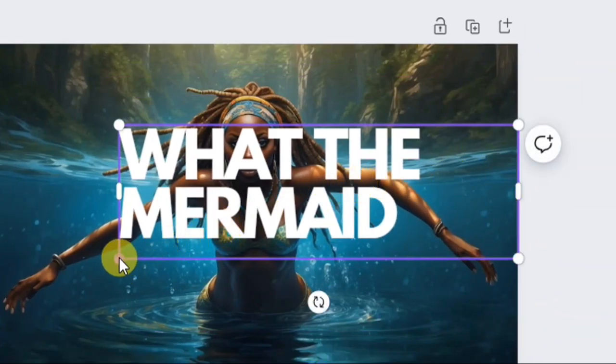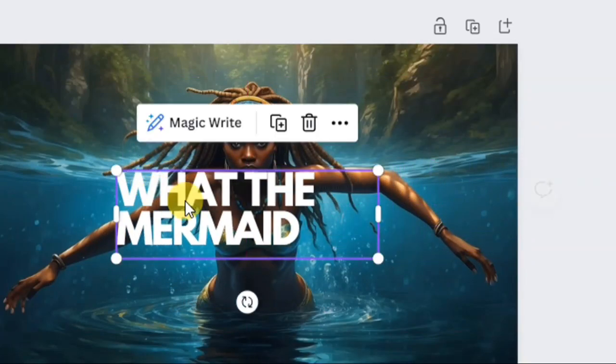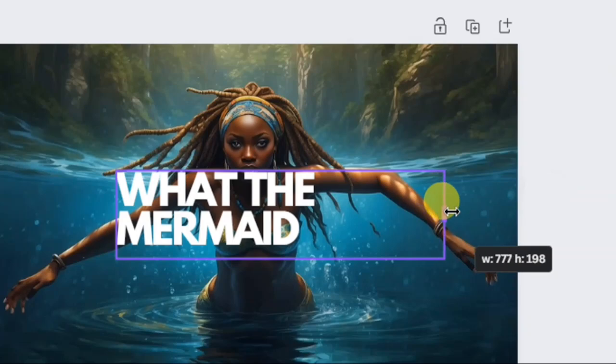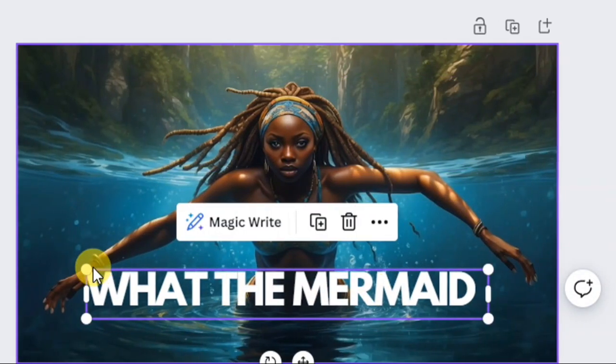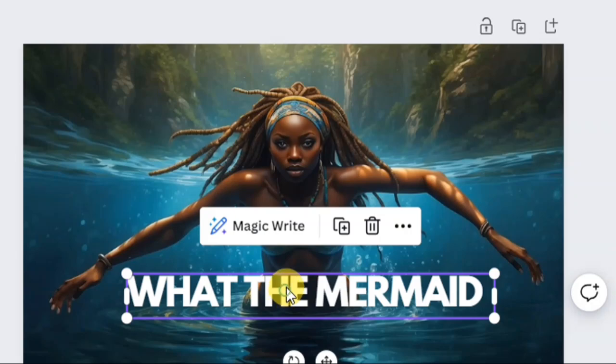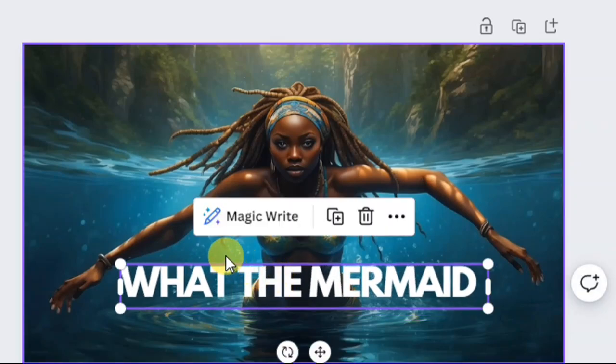So you can reduce the size from here. All right, drag it and click here, make sure they are on one line. So I can bring it to the downside just like this. Okay, place it here. All right, so we have gotten that text.